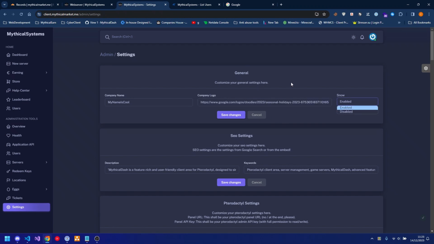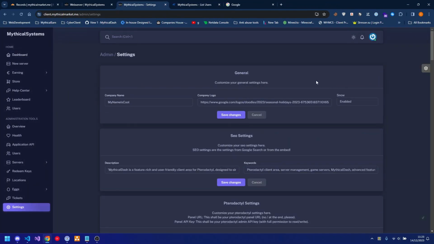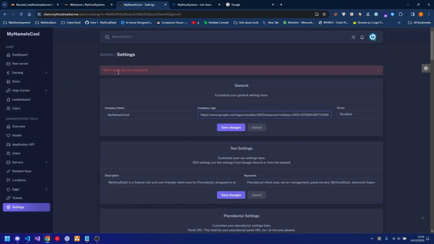Then snow, this is the winter update. You might see snow falling down the page. You can disable it. You're gonna get an Easter egg. I don't know if you know, but instead of you getting a success, you're just gonna get, well, it looks like you're a Grinch, but it will save inside the database.